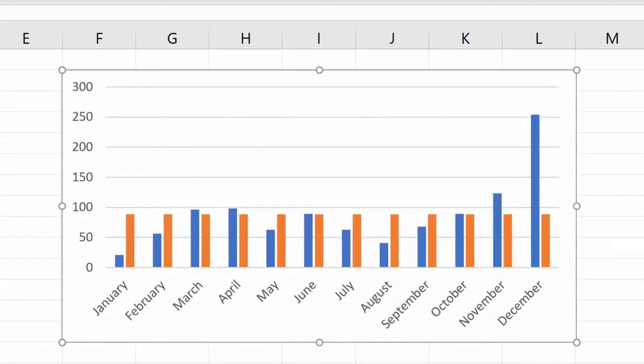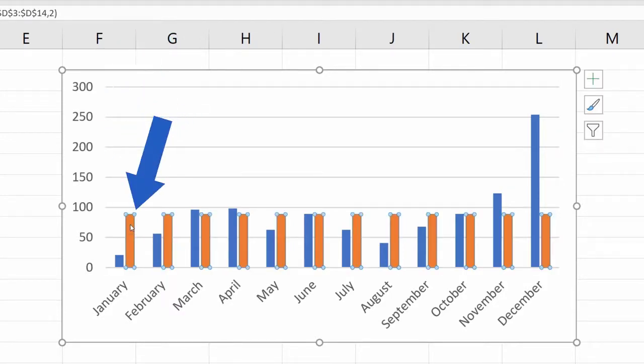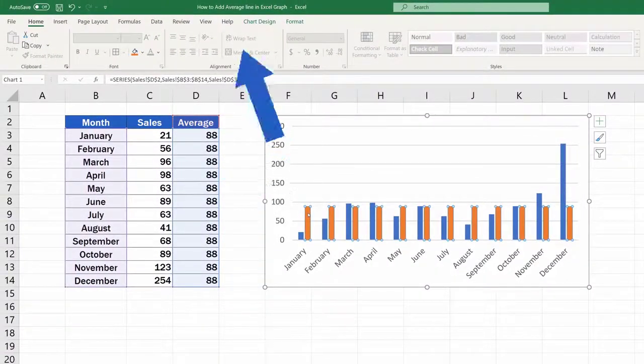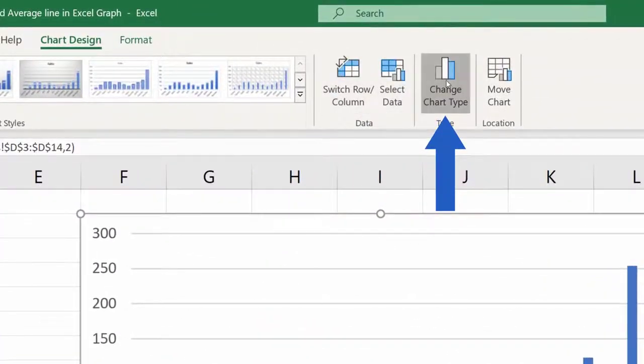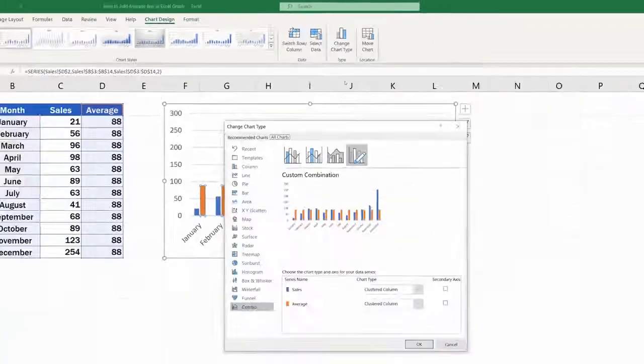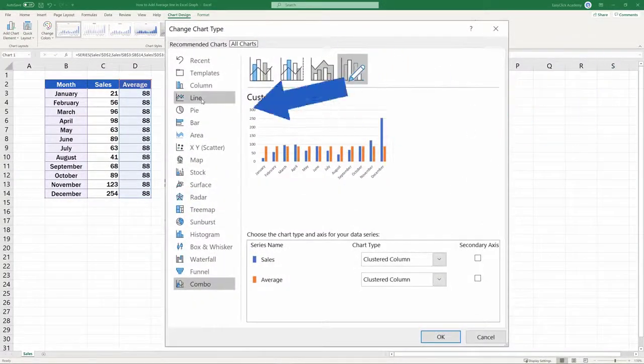To change the way the average data is displayed, click on any value from average in the chart. All values have been marked with these little blue circles. This means we can format them. Let's click on the tab Chart Design here at the top and choose the option Change Chart Type. It seems pretty straightforward here. We want a line, so we'll click on Line.